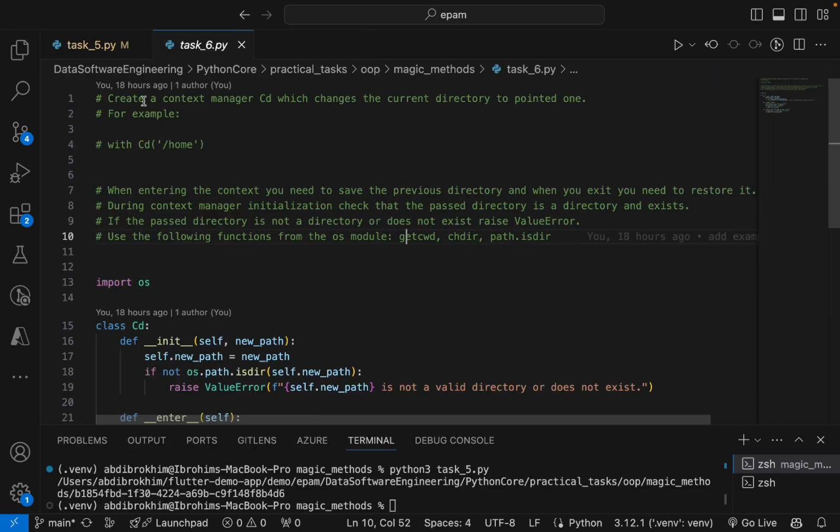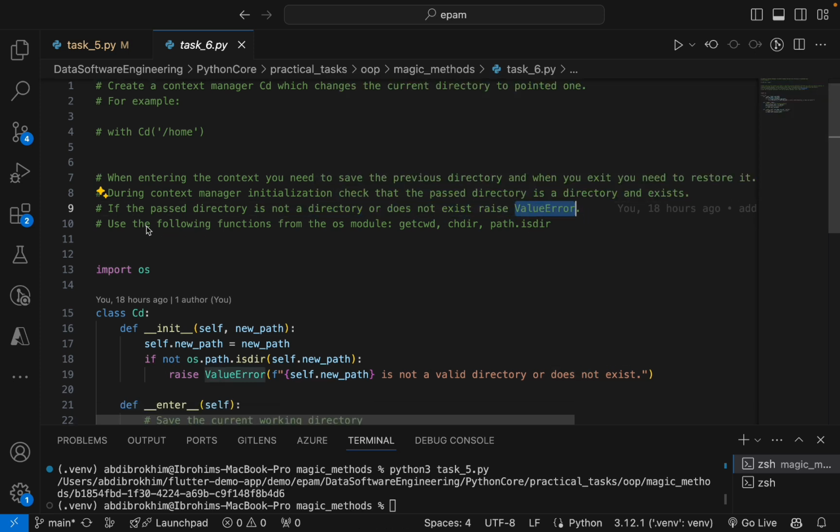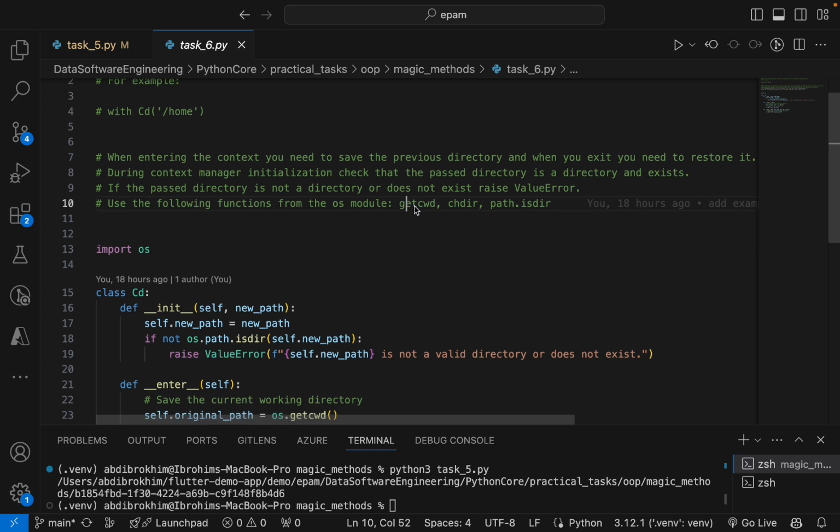Practical task 6. We are given the description: create a context manager CD which changes the current directory to the given one. For example, use CD home. When entering the context, you need to save the previous directory, and when you exit, you need to restore it. During the context manager initialization, check that the passed directory is a directory and exists. If the passed path is not a directory or doesn't exist, raise a ValueError. Use the following functions from the os module: getcwd, chdir, and path.isdir.